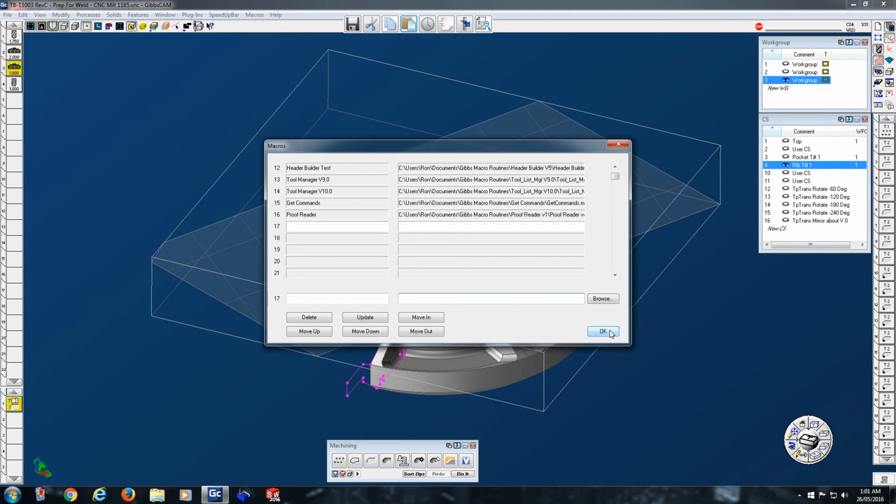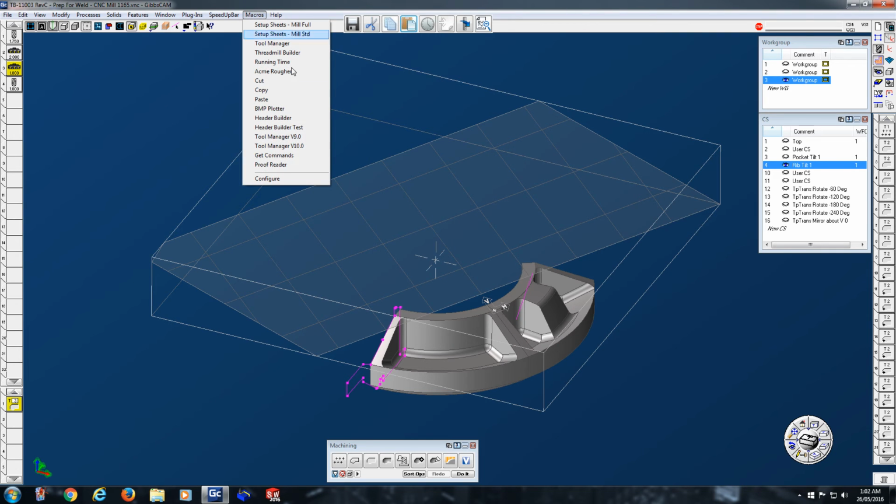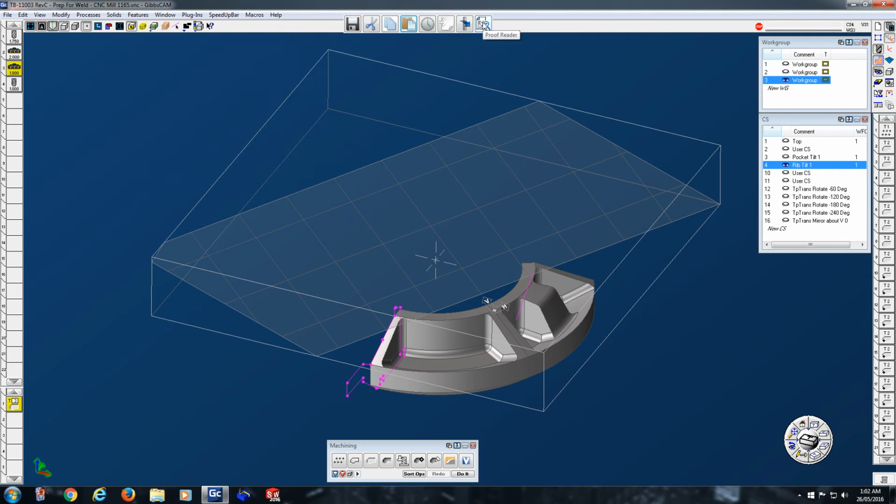When you click OK, this new macro will now appear in your drop-down macro list. The last macro I have installed here actually is the proofreading macro, so it will appear right there. I also have it set up on my speed bar here, so that's the way I'm going to use it right now.